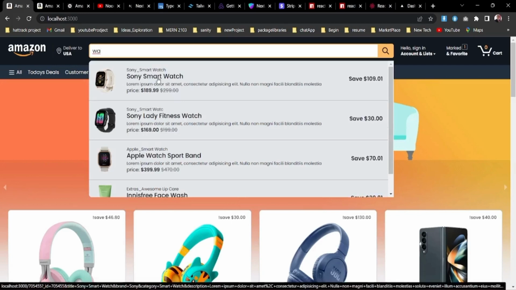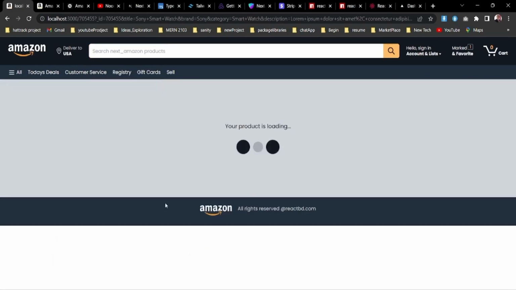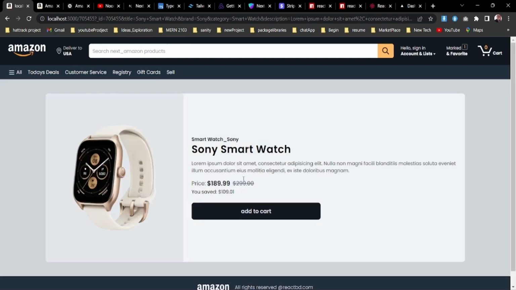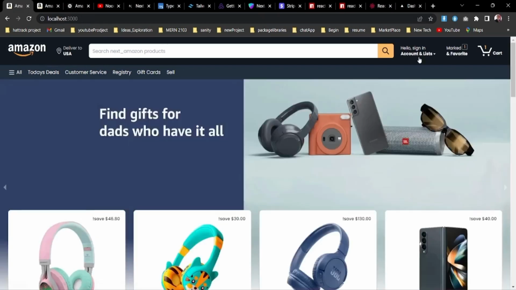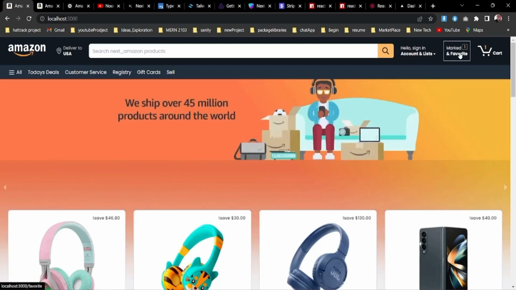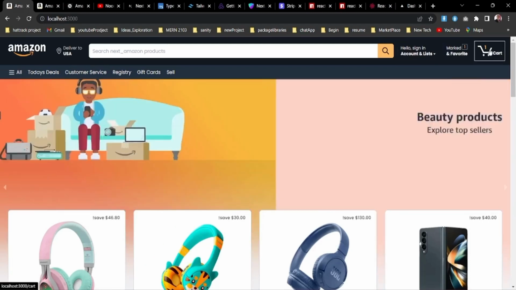You see the product is available, and once you click on that product, it will take you to that particular product with a title and other details, and also you can add your product to the cart. And by the way, you can see the cart and it's already added. Let's go back to our home page, and here we will have the sign in button, and then we will have our favorite and also the cart button.